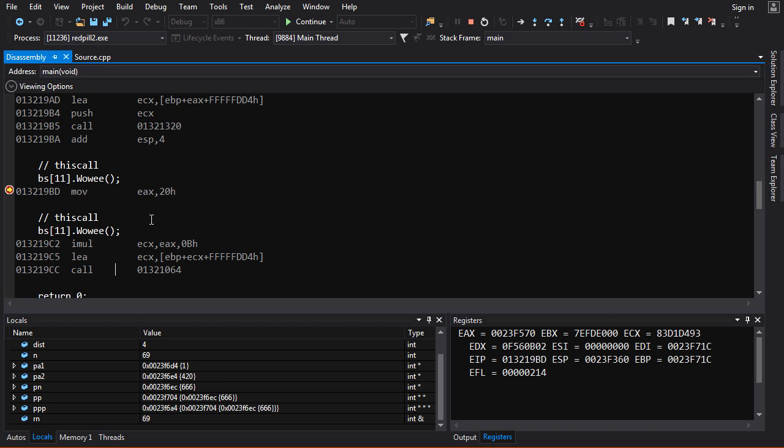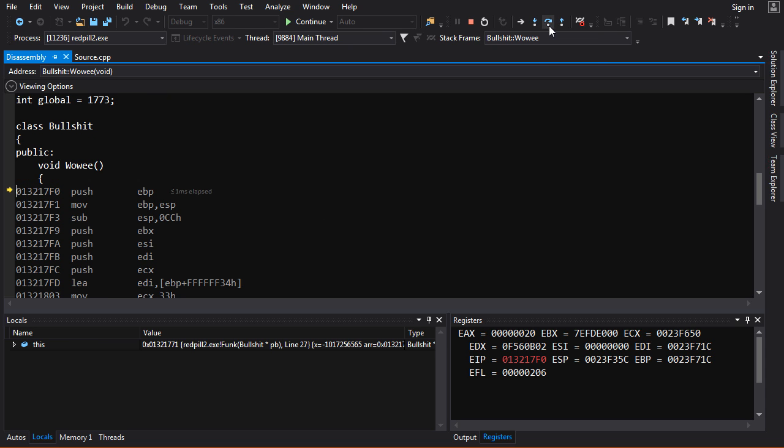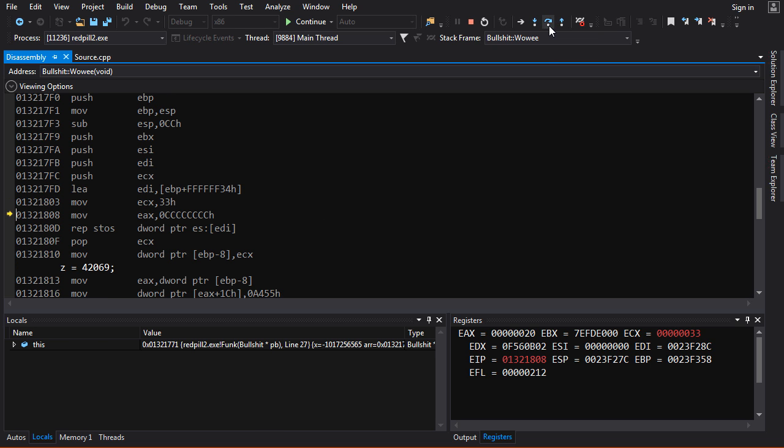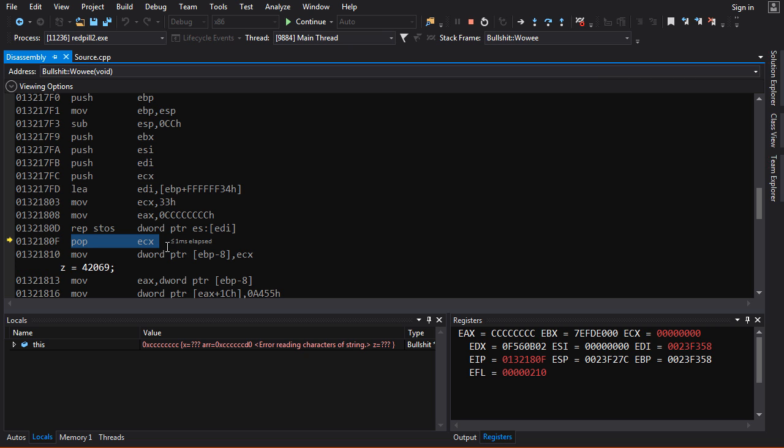Then we call the actual function. And step over that, step into, step over. And again, we do the preamble, and then it pops ECX. That's interesting. Did it push ECX before? Yeah, it pushed ECX. It did some weird stuff, then it popped it. So it just preserved it. Whatever. So ECX contains the pointer to the object.